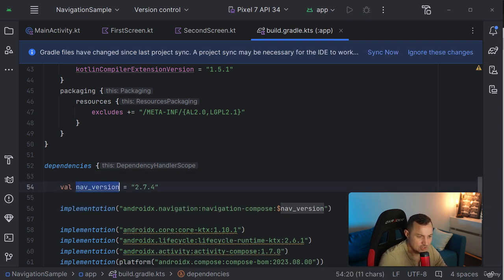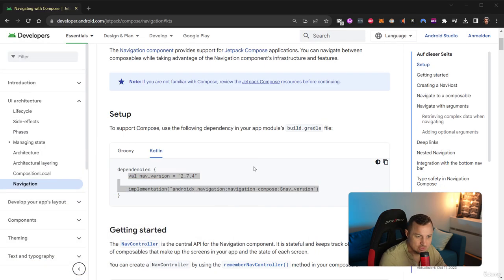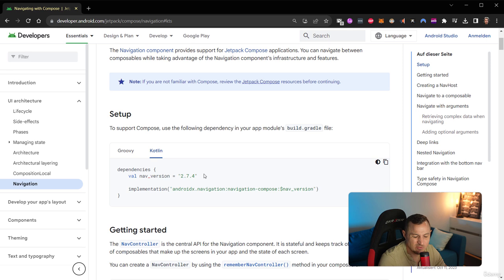Okay, so now in here we can add our dependencies. So the nav version 2.7.4 is the current version, and then the implementation with the navigation Compose. I would recommend you use this exact same version in our videos, not the version that will be displayed here, because that will change over time and potentially break whatever we have built. Sometimes it just happens, and that's why I would recommend that you use the same versions as I do.